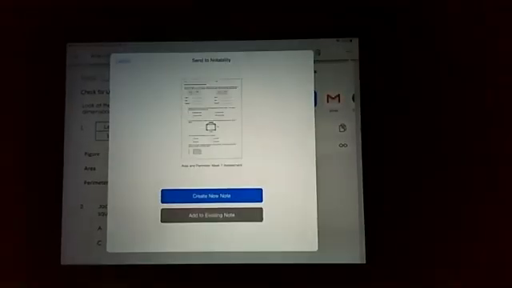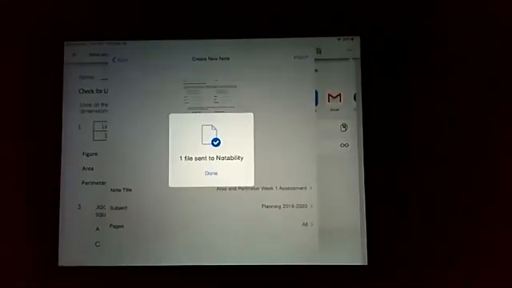and it'll bring up this window, to which you'll press, I know it's kind of blurry, so I apologize, but the idea is there. You're going to press create new note, and it's going to bring up this window, to which you would then press the import button at the top right here. So go ahead and press the import button. And for some of you guys, it'll send you straight to Notability so you can work on the assignment. And in some cases, it's going to do this, one file sent to Notability, and you're going to press done.